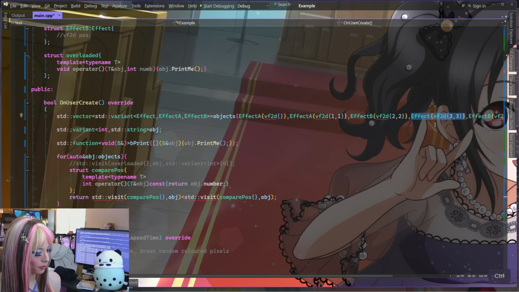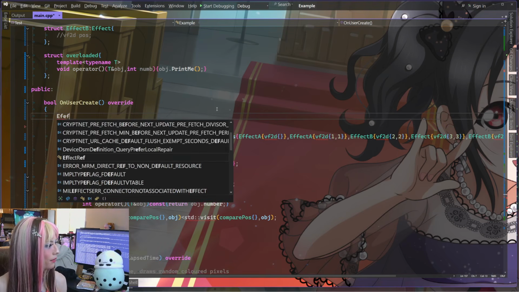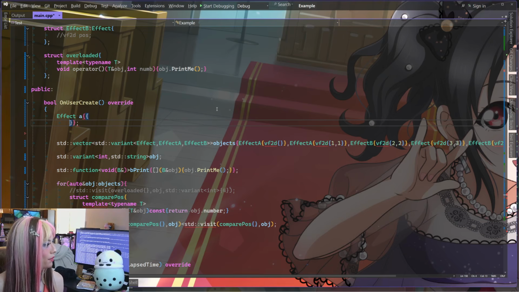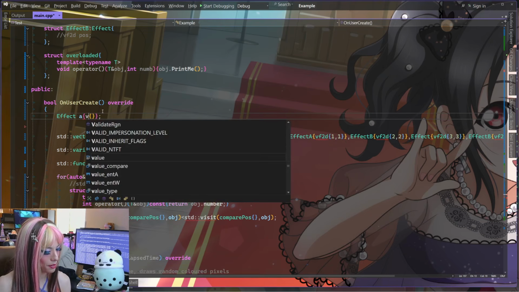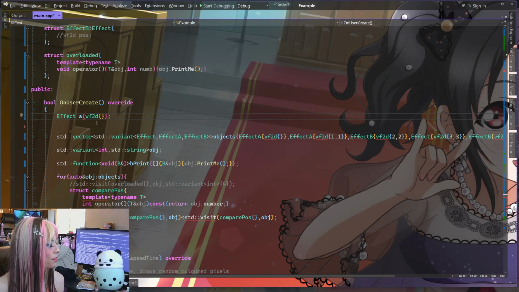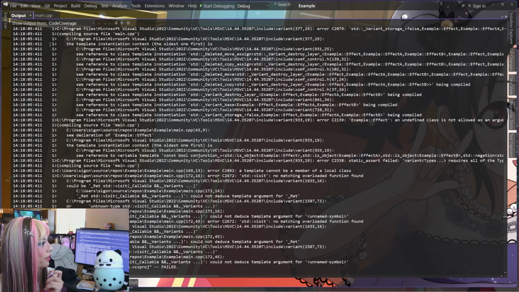Let's try creating one outside of here, like effect A. Oops. No instance of constructor matches the argument type. Okay, so we just say it's a VF2D. Let me see what the compiler thinks. That might help us.